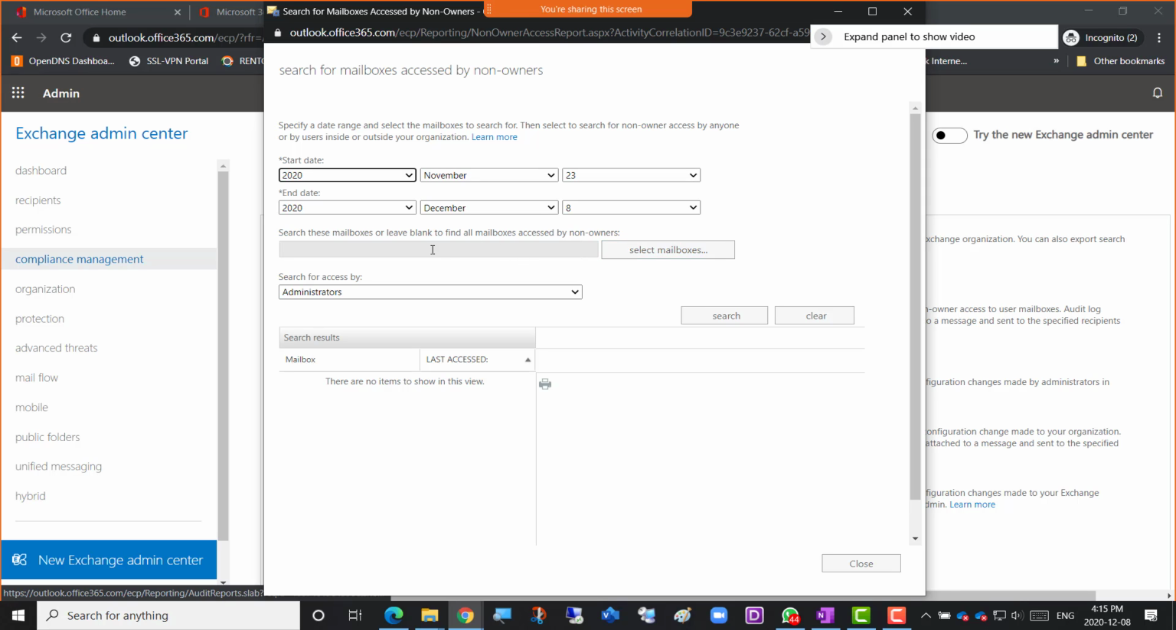If you don't put any specific mailbox, it will search for any mailbox that was accessed by non-owners. You can search for access by administrators, access by external users, administrators and delegated users, or just administrators, or all non-owners. Anyway, if we click search, suppose even right now an administrator accesses another non-owner mailbox, the logs will still not appear here right away, because logs only appear after 4 hours.